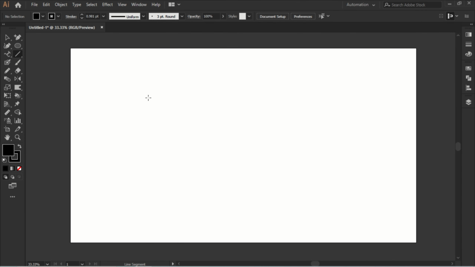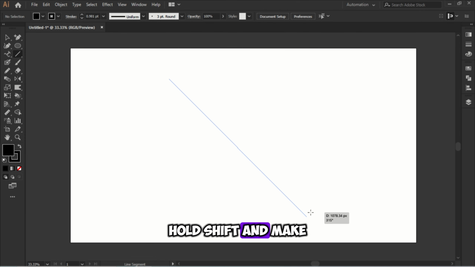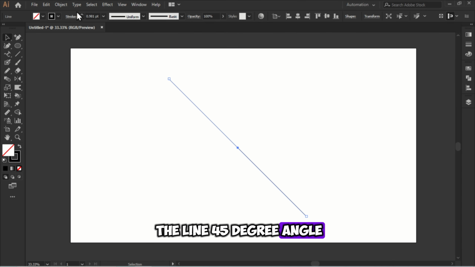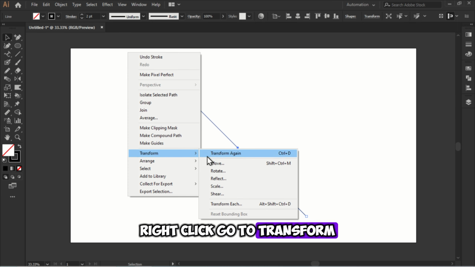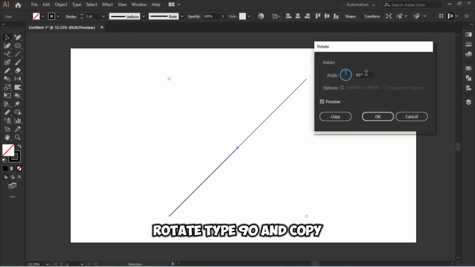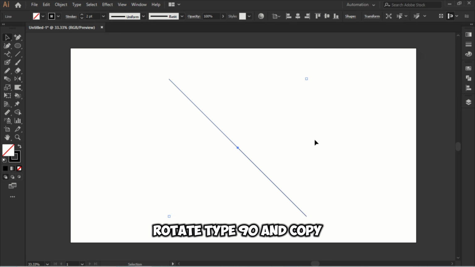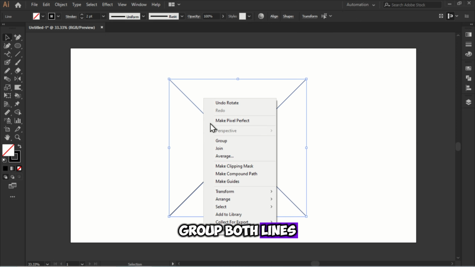Let's start. Select Line Segment tool, hold Shift, and make the line a 45-degree angle. Right-click, go to Transform, Rotate, type 90, and copy. Group both lines.